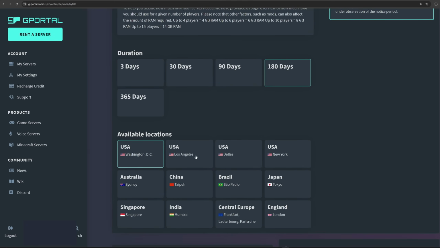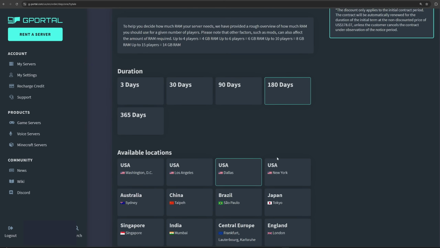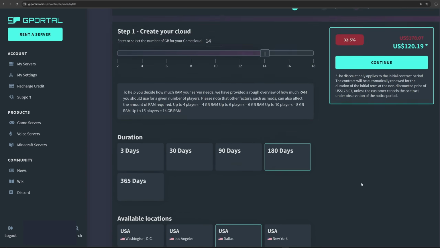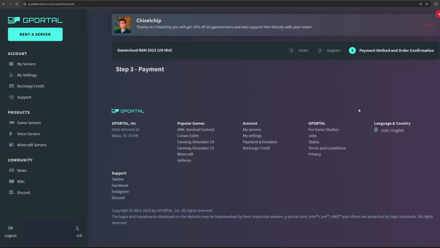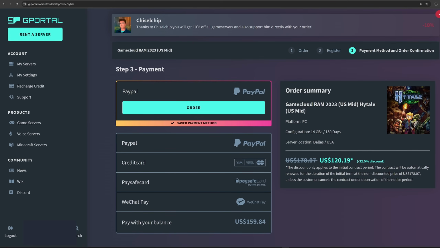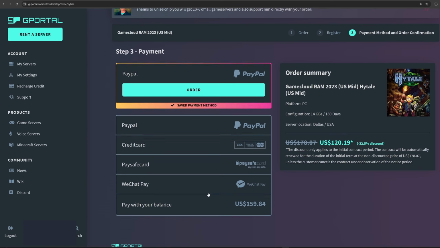And then you can also select down here the available locations. I'm going to put mine in Dallas, Texas. Pretty central to the US, seems to have really low ping and be really good for my community, but you can always change these around depending on what works for your community or your main audience if you're from other countries and such. So I will go ahead and select that, and then we can go ahead and click continue here. And then that will bring us to the payment page. You can link your PayPal or credit card or anything you would like to pay here.